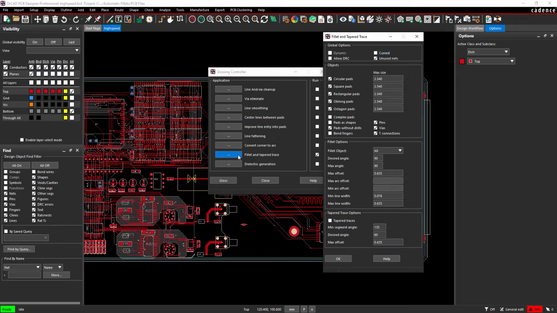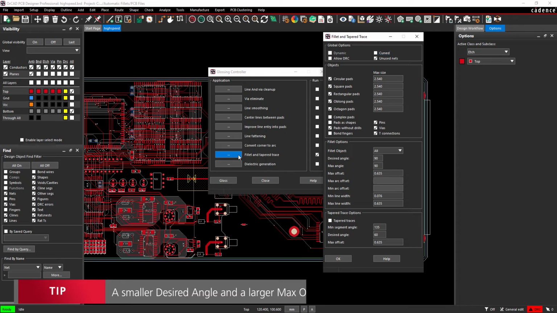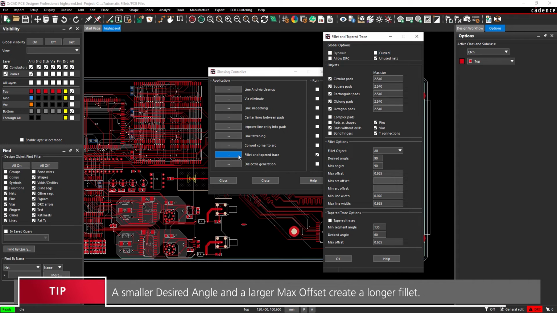Under Fillet Options, set the fillet object to All. This defines which objects fillets will be added to. Set the desired and maximum angles to 90. These values specify the angle created by the generated fillet shapes.